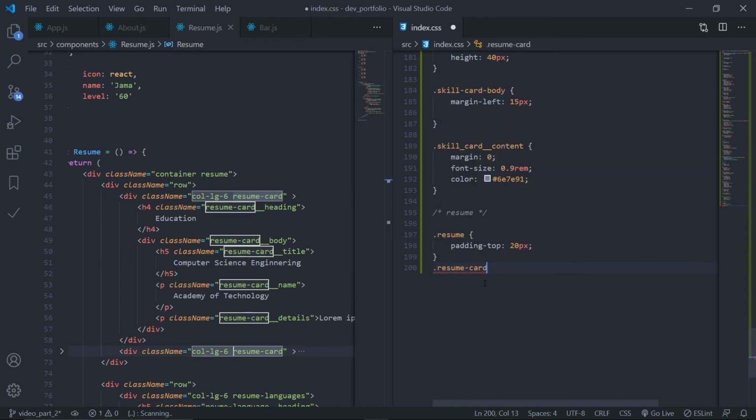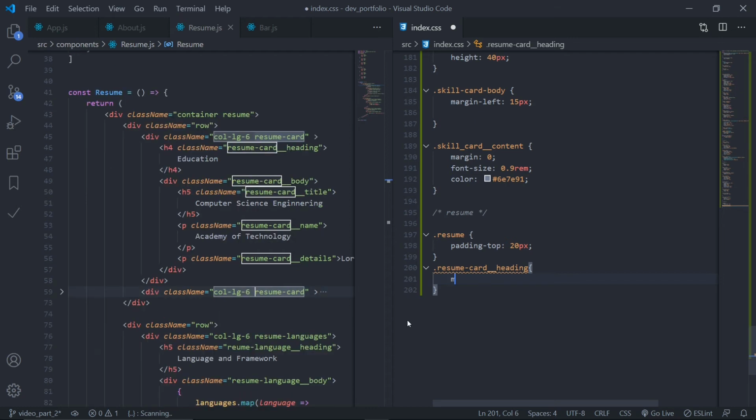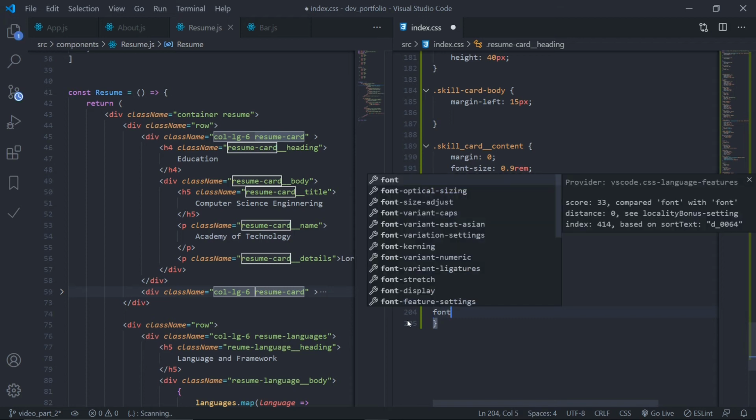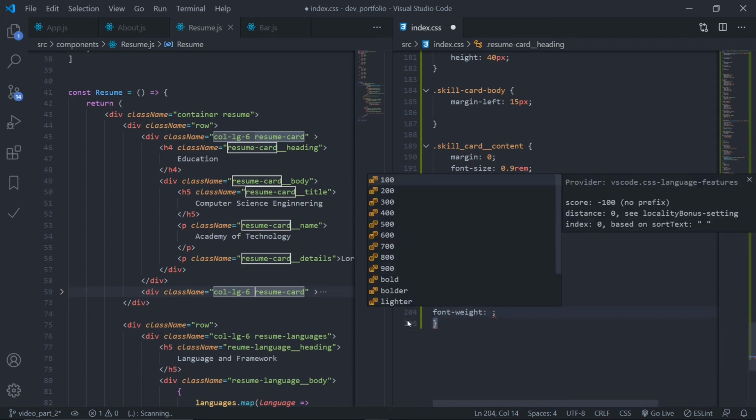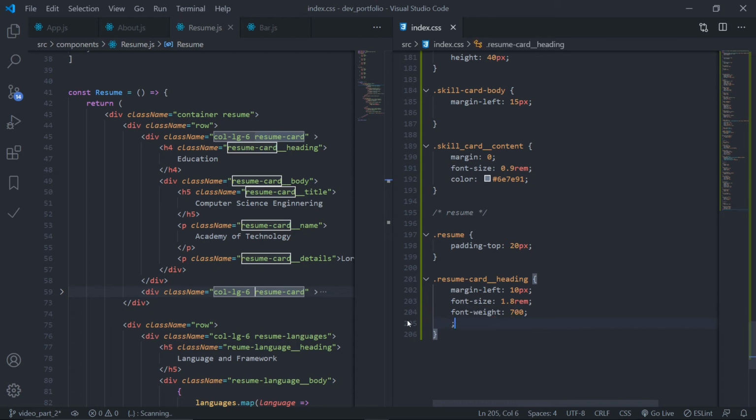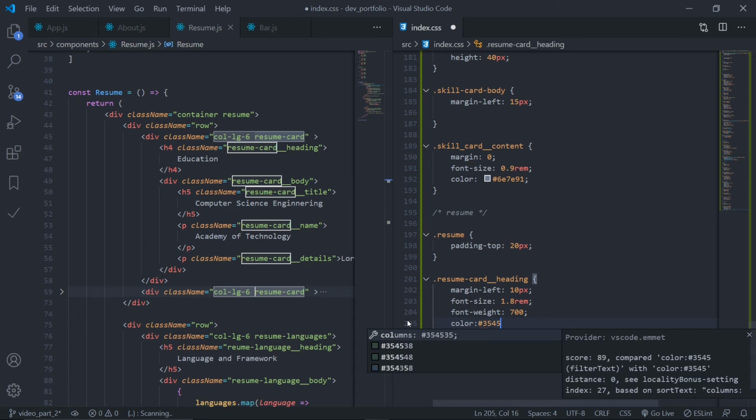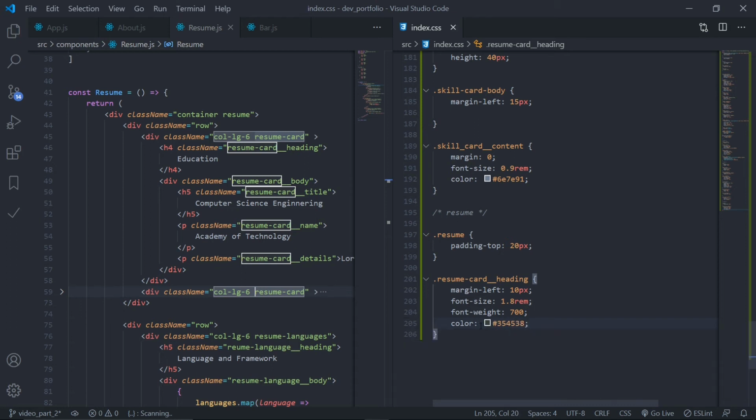Okay, resume card. I need nothing in resume card, but what I need is resume card heading. Let's design this one. I just give it a margin left of 10 pixel, font size of 1.8 rem, font weight, make it bold, 700, fine. And what else, I need color, hashtag 354538. I'll change this color to a CSS variable in the later part of this course. So it's really frustrating to write this hex code.